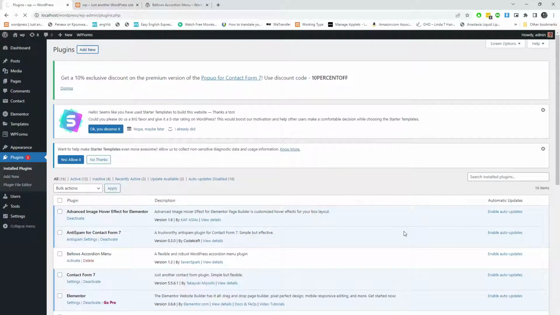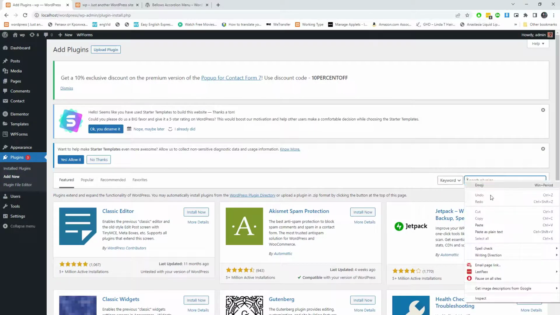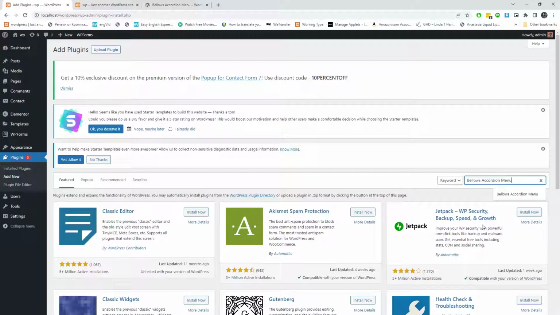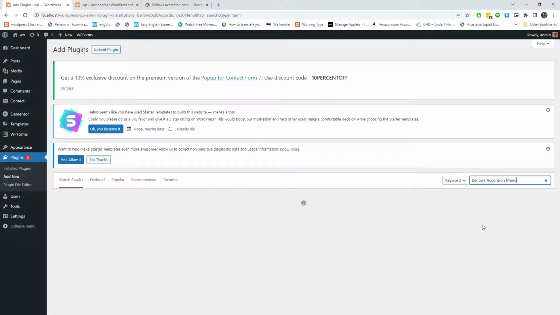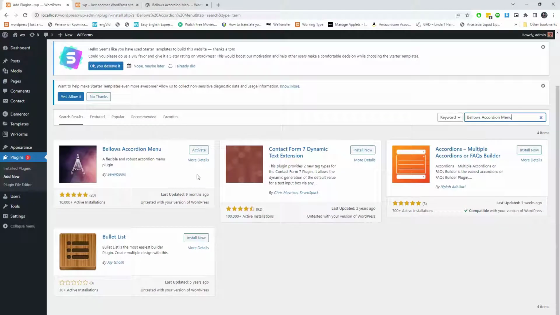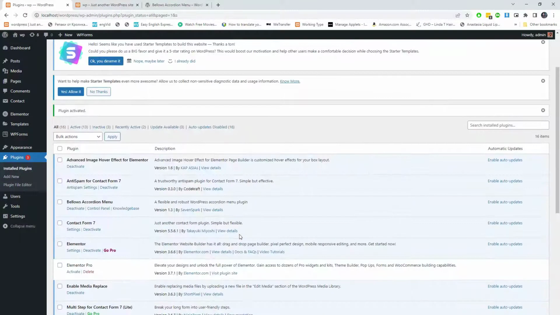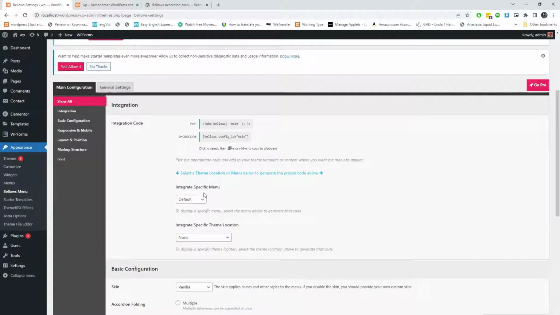First, go to Plugin Settings and install the Accordion Menu plugin. Now you can select a specific menu here and copy the shortcode. Shortcode can be used in Elementor Page Builder.